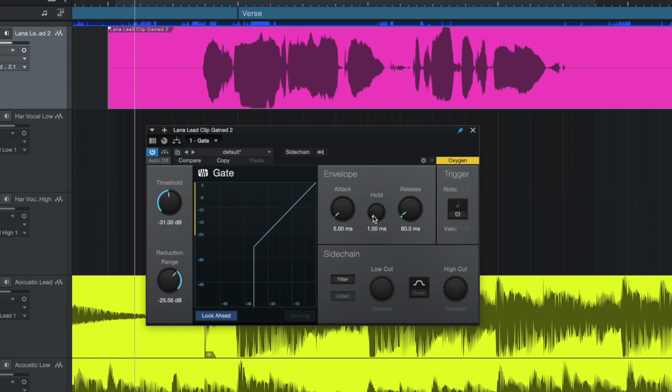I usually set the gate's hold to about 2 to 5 milliseconds, which would be just fine. I want to focus mainly on the release knob. Like I said before, the release knob is how quickly the gate closes. The attack knob is how quickly the gate opens. The release knob is how quickly it closes.